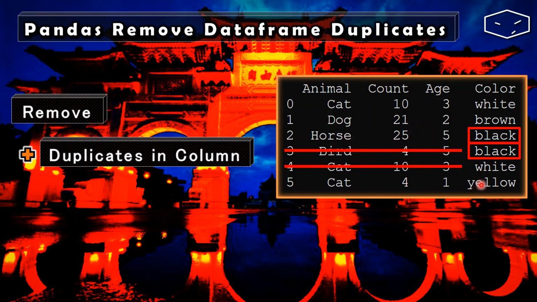For example, if instead of yellow we had a black here in the last row, this row would be deleted too.